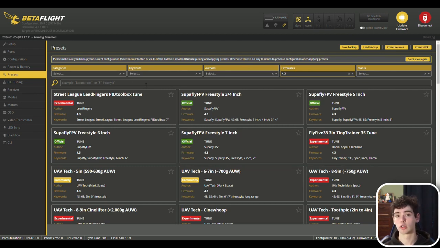If you're ever looking for a specific preset and you don't know if it's there, or you know it's there but you can't find it, what you can do is always go up here: categories, keywords, authors, firmwares, and status. Firmwares, it's always automatically going to put it to the firmware you're using. So I'm using Betaflight firmware 4.3.1. So that's the firmware it's going to put for me, 4.3.